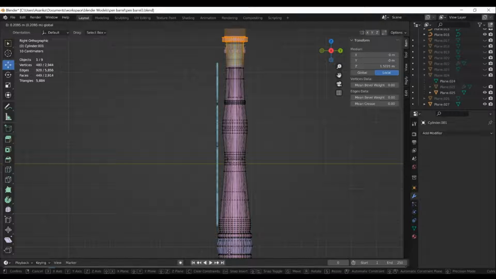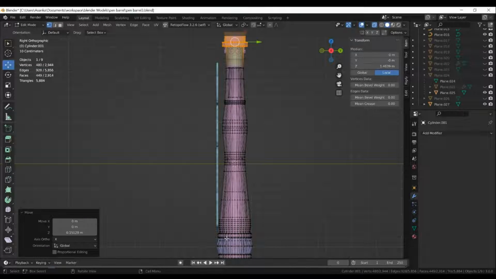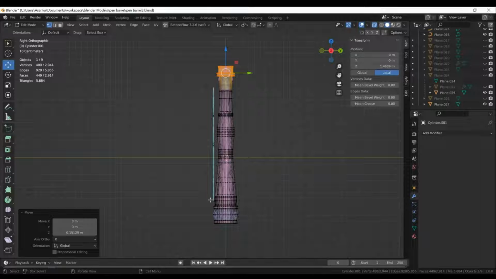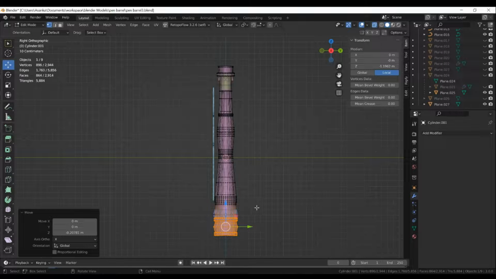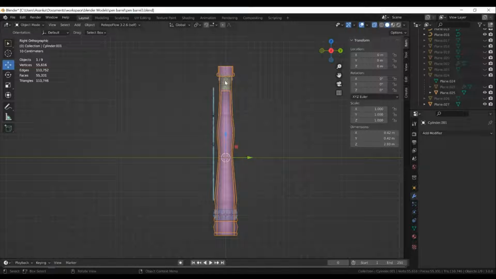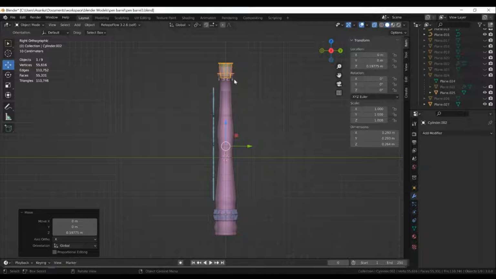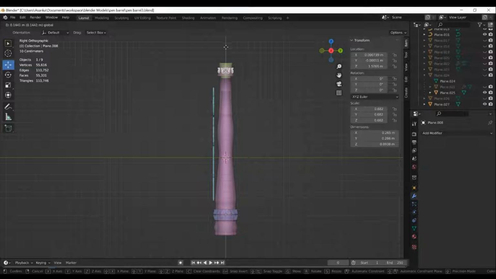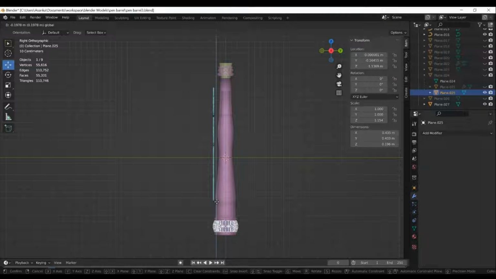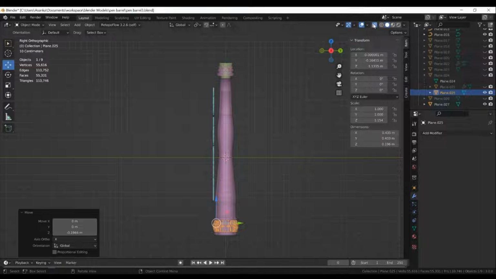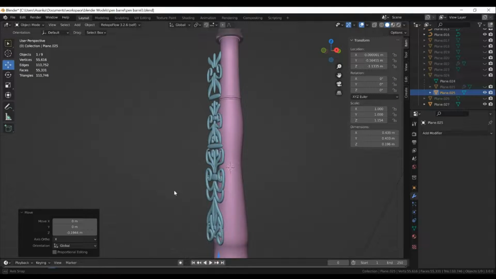Here I want to rearrange the topology of the cylinder, because later I will use shrink wrap modifiers. It will be a little difficult if there are sharp edges, as that will affect the shrink wrap modifier. So I will make the surface that attaches the carving very smooth. Okay, I think that's fine.